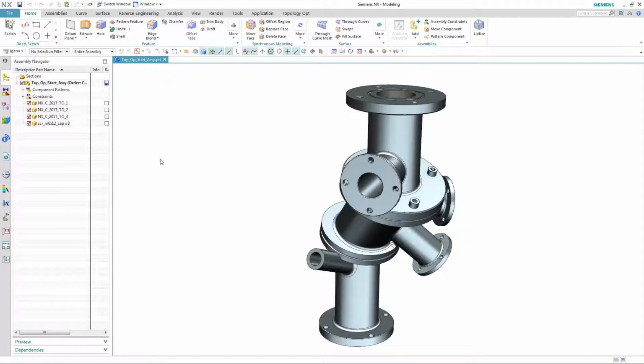Here you can see in the graphics window a pipe assembly, which is made up of three sections that are bolted together. What we'd like to do is to use topology optimization to reduce the complexity of the assembly whilst maintaining the structural characteristics of the pipe assembly.